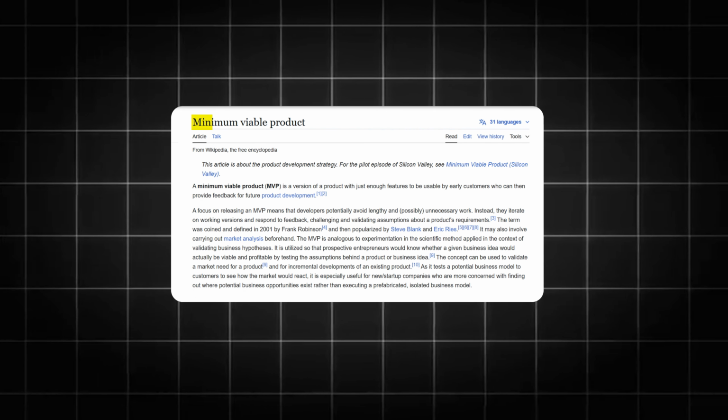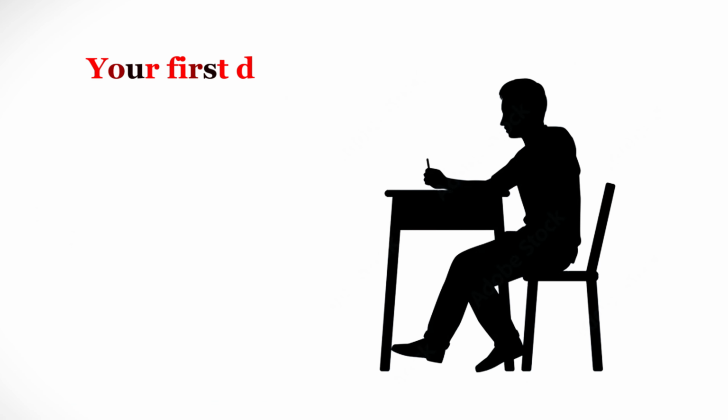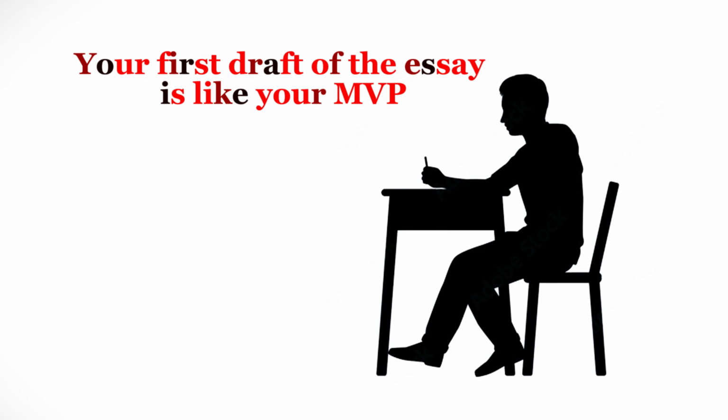For those watching who have no idea what MVP means, MVP stands for Minimal Viable Product, and it is essentially the simplest version of a product or a piece of software that allows people to get in there, start using it, and give you feedback. If I had to draw a comparison, imagine you're in school and you're writing an essay for your class. Your first draft of the essay is like your MVP. That first draft is good enough to allow people to read it over and give you some feedback.